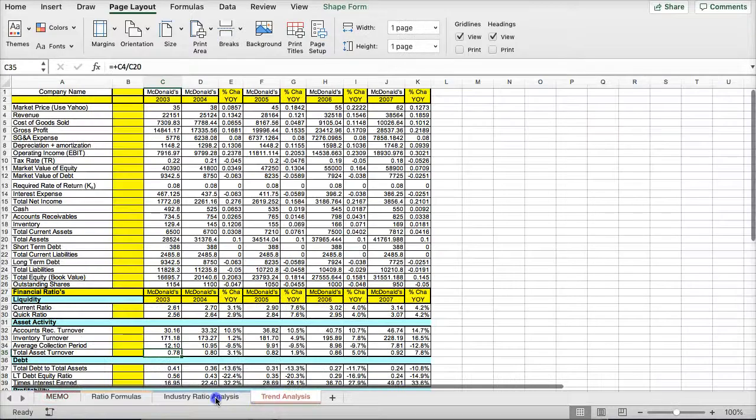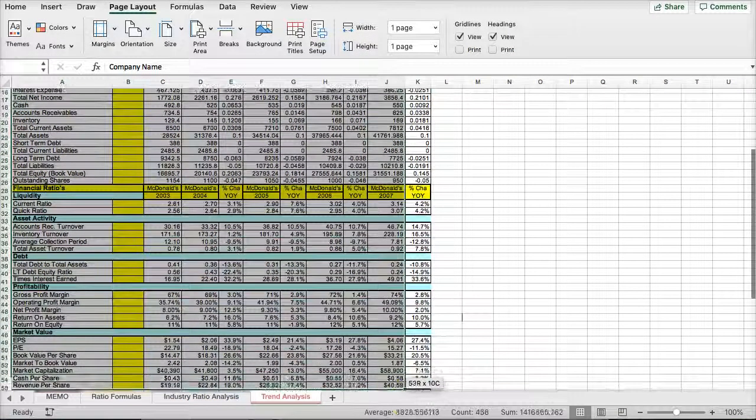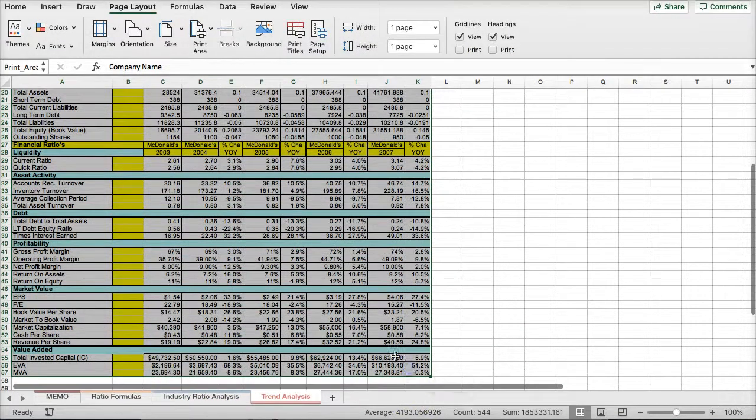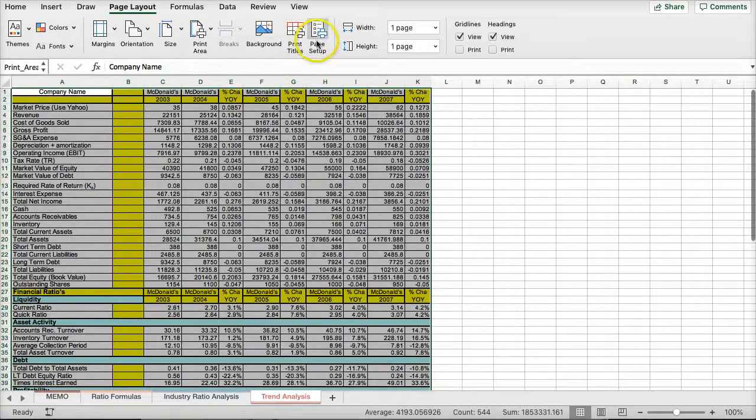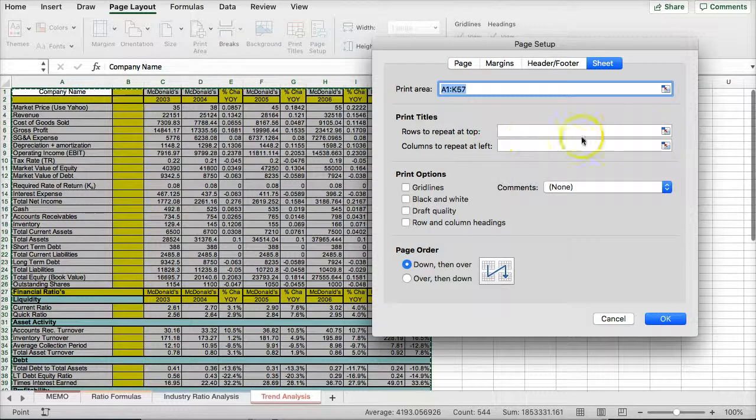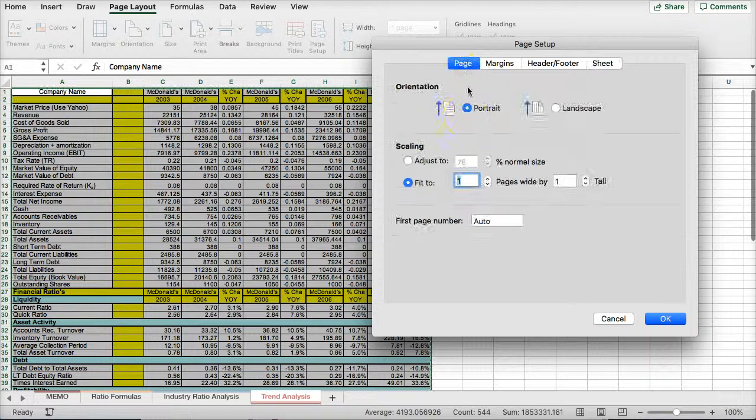So when you go to a worksheet, the first thing you should always do is select the print range. So I'm going to go here and I'm going to say print area, select print area. Then I'm going to go to page setup. And we'll start the page here. I'll try landscape.